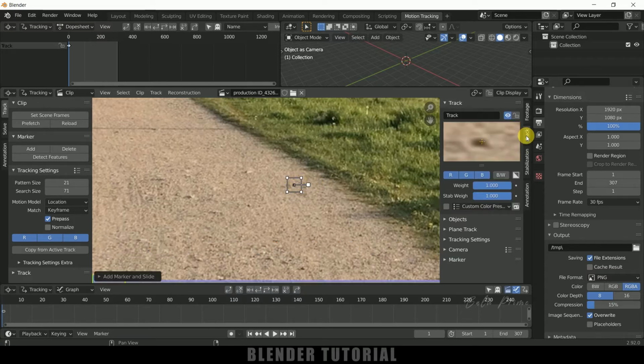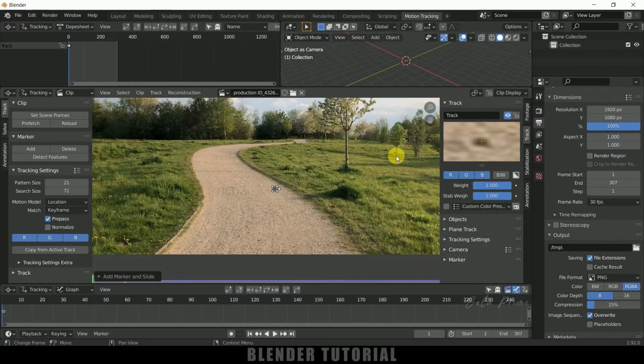So come to this track panel. Here we can change the position of the marker. So place the marker here. If you want to add markers manually, make sure you add a minimum of 8 markers. Make sure to add them in the background and foreground also so that the output will be much better.